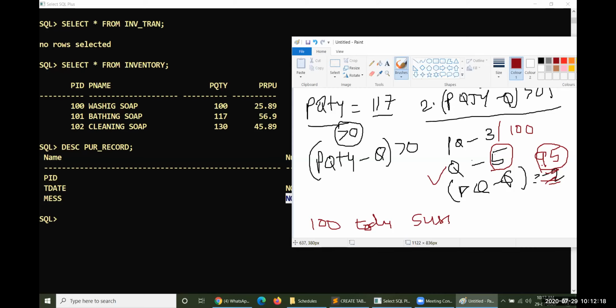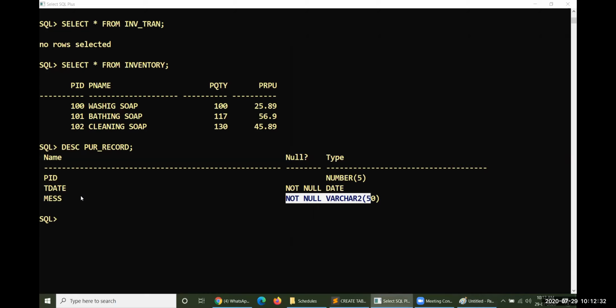If first case, let me consider first case, product actual quantity is 3 and required quantity is 5. So finally PQ minus Q equals minus 2. If that is the case, unsuccessful. Okay, so that is the message which we have to produce over there.